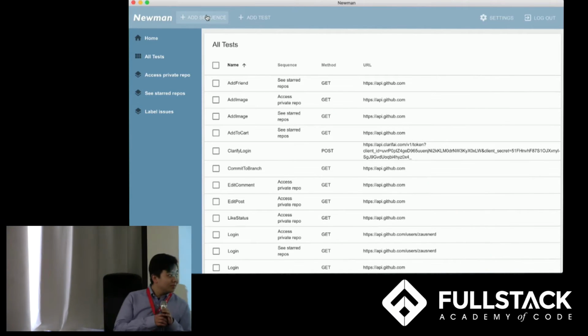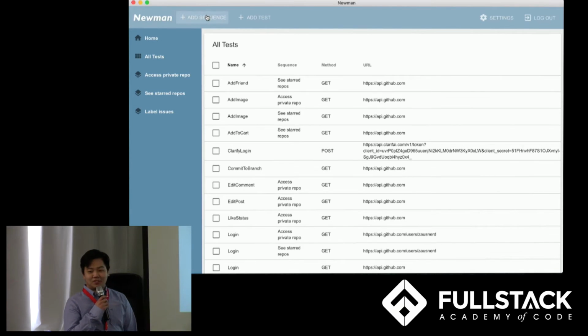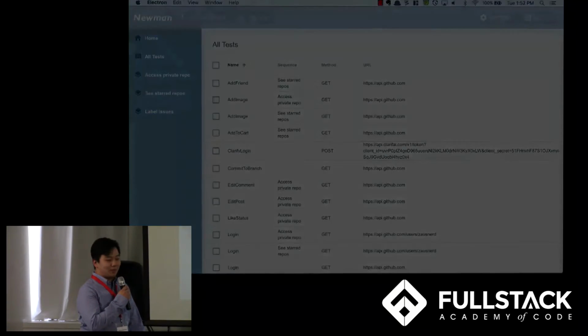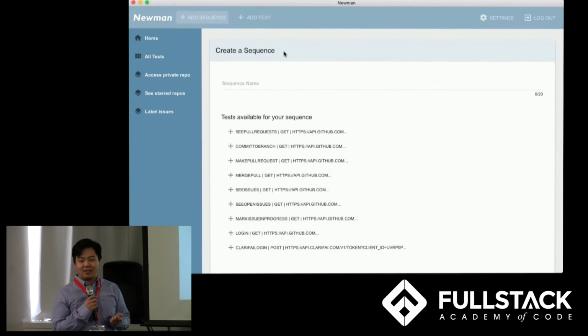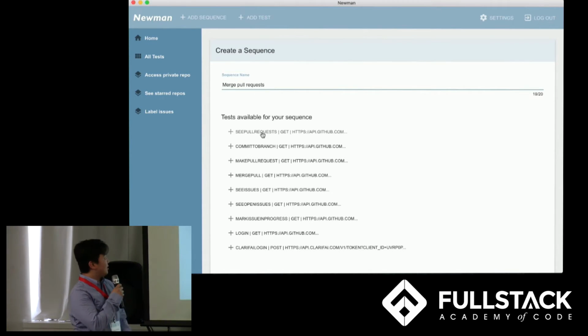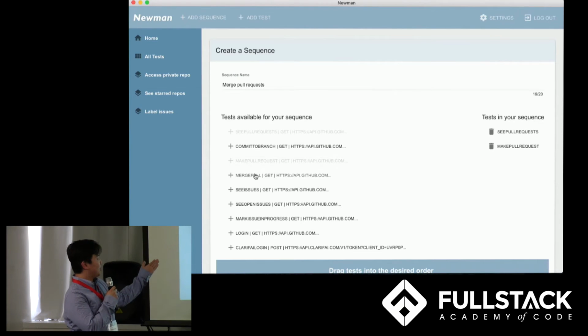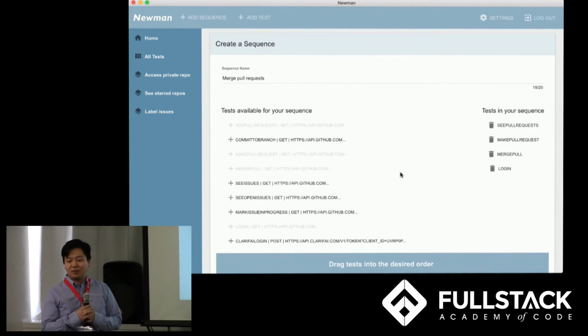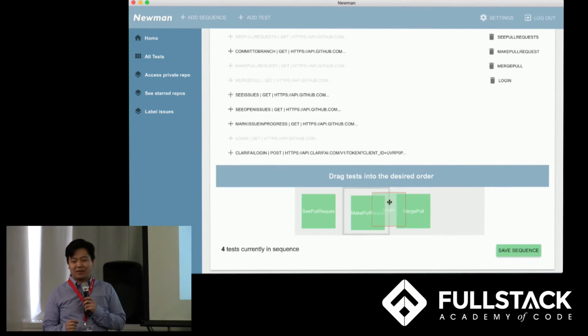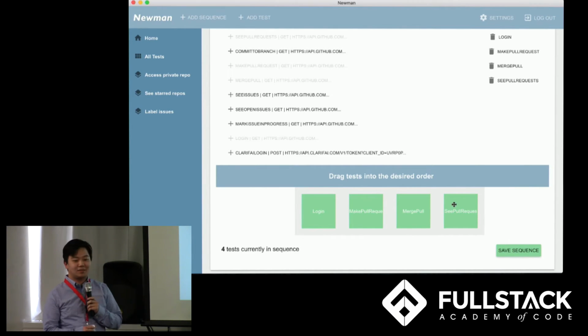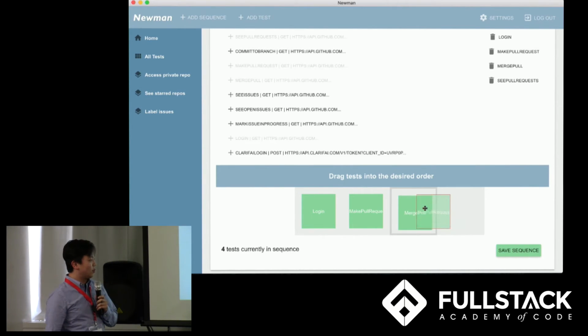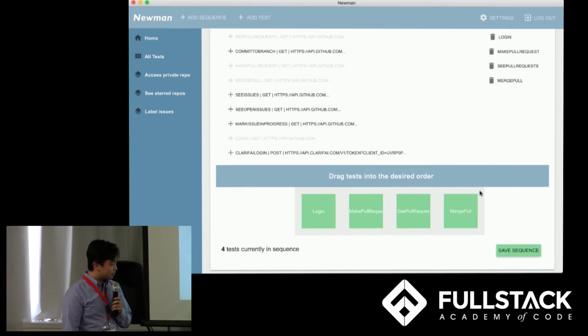Thanks, Nate. Let's try building a sequence. In our example, we want to hit the GitHub API to test if a user can merge a pull request. Here in our sequence builder page, you can name your sequence and add tests to it. Since the order of the tests matters within a sequence, we implemented a simple drag and drop interface to order your tests before saving it.